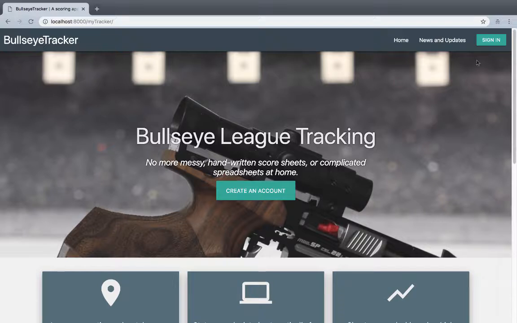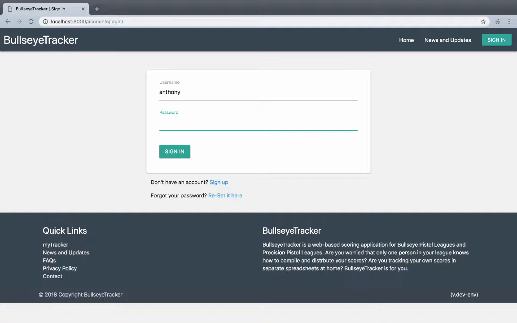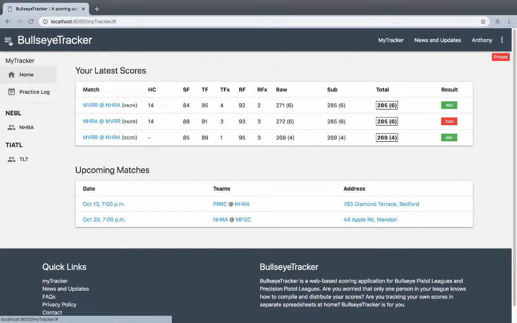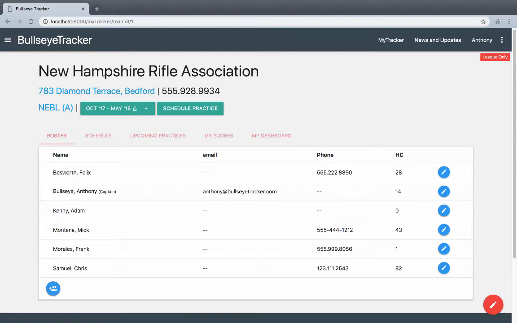So we'll log in as Anthony. And the first thing I see, regardless of my role, is of course my home screen. Where things start changing is when I navigate towards my team. So let's start by going to my team, the New Hampshire Rifle Association. Down at the bottom, we'll see my roster.